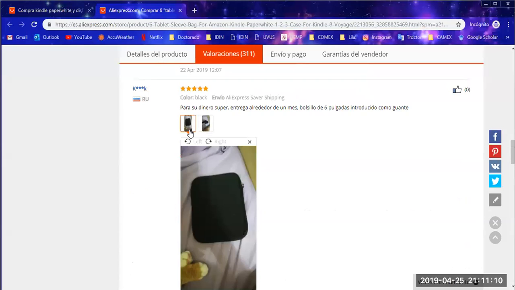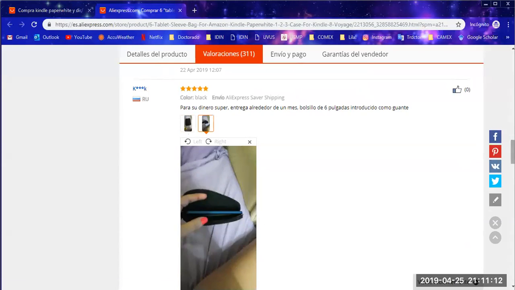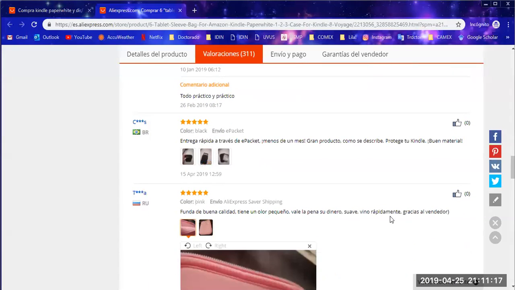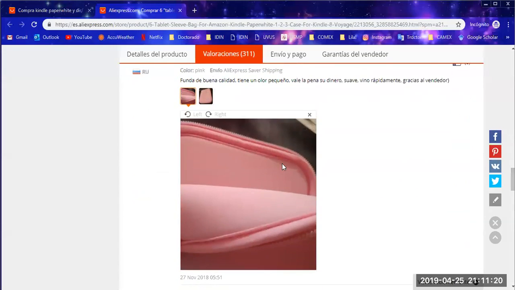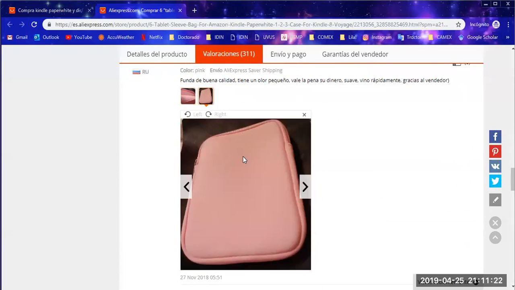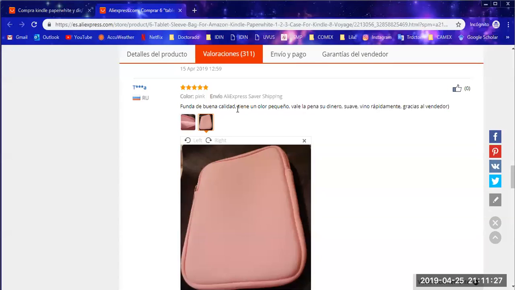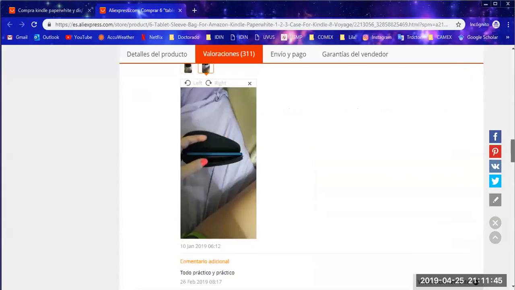I can see here some other pictures. It looks really nice. In here the buyer says that it is of good quality. It has a little bit of a smell, but it's worth it. So maybe it smells like plastic, and a lot of products from China tend to get a weird smell that after you use it a couple of times just goes away.